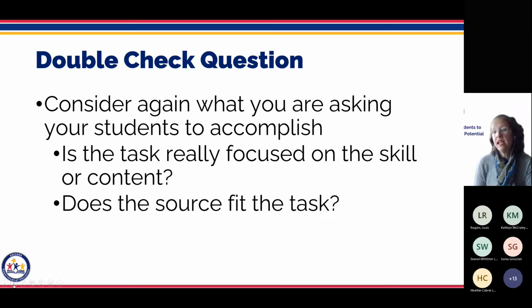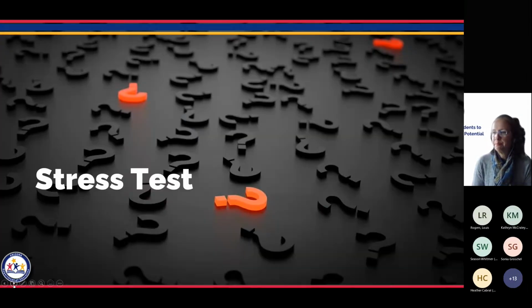This would be a great thing if you meet in a PLC, or maybe if you meet as a grade level, that you do the work on your own, and then bring this to your PLC or your grade level meeting, right? And say, okay, what do you guys think about this? I've got the source, I've got the question, do these two match? Here we go. That would be a great thing to do in one of those settings.